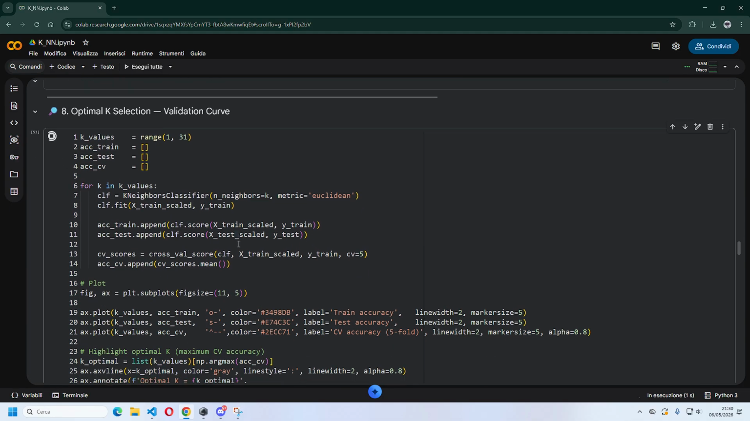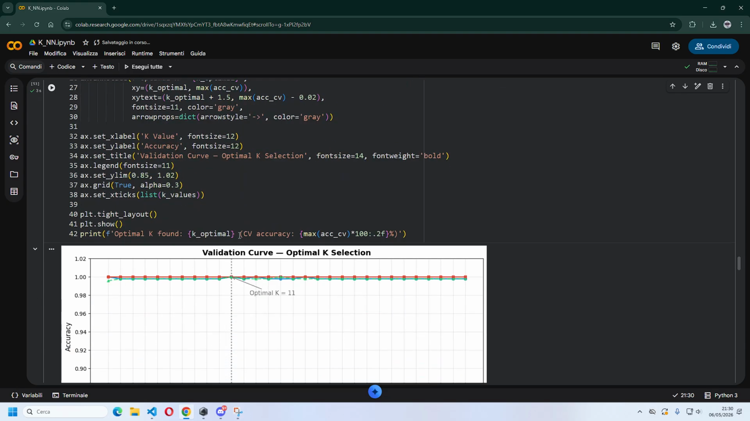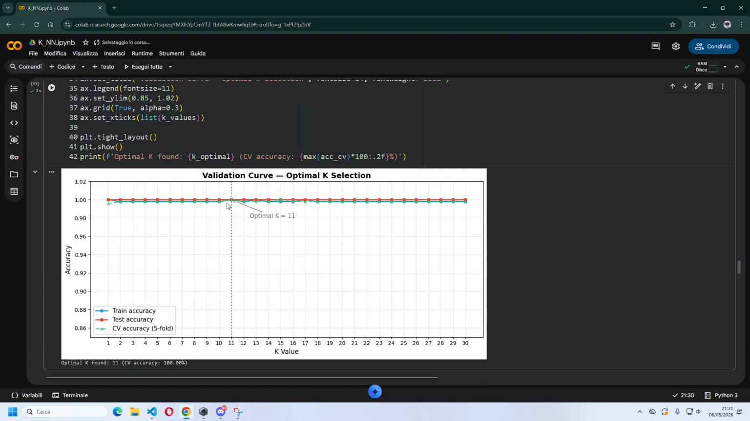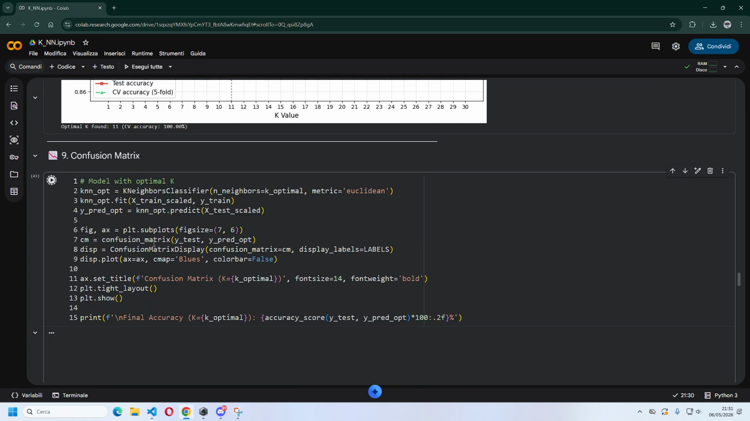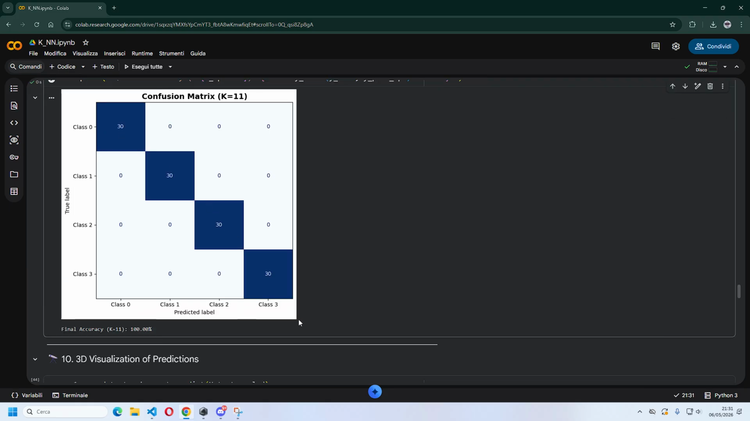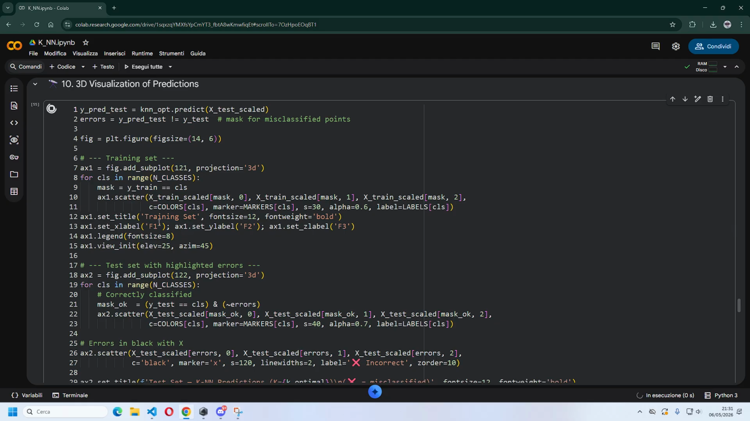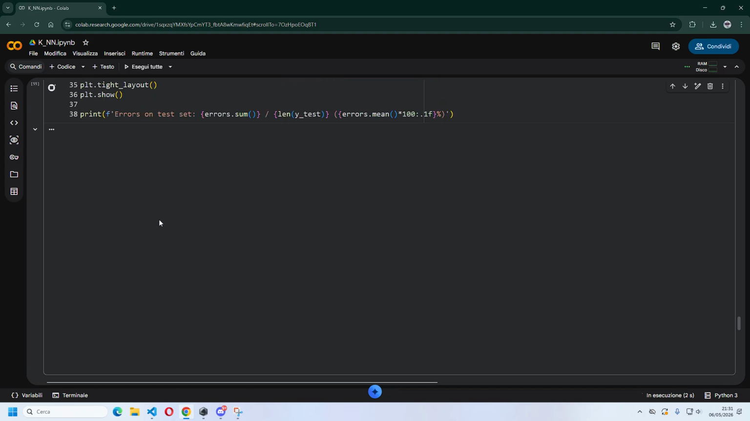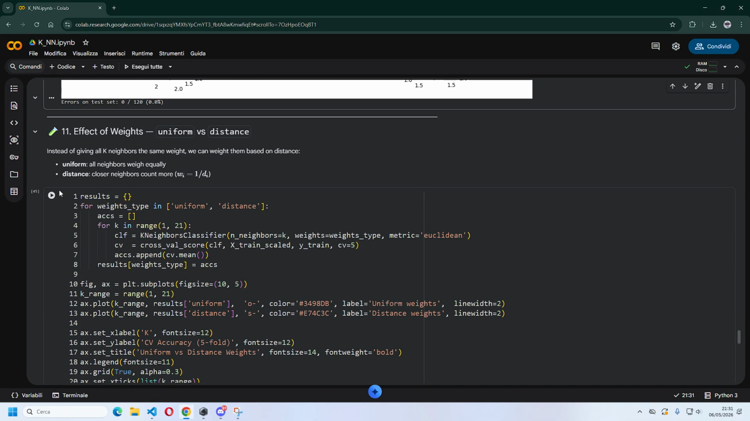Optimal K selection with cross-validation. We see that the optimal is about 11. The confusion matrix, a perfect confusion matrix, and the visualization of the predictions with no incorrect predictions.